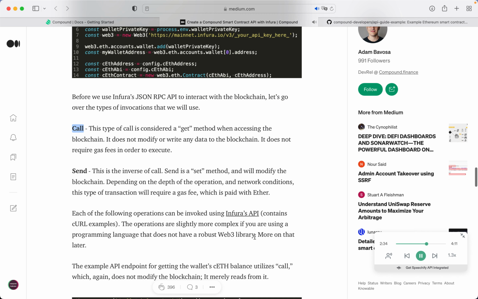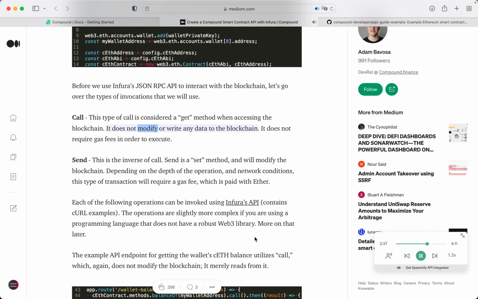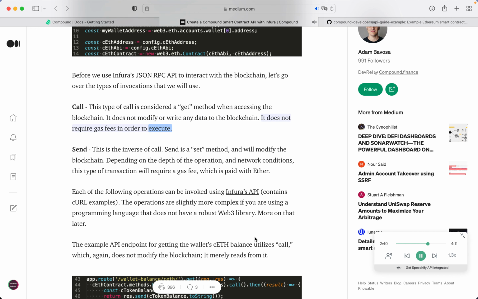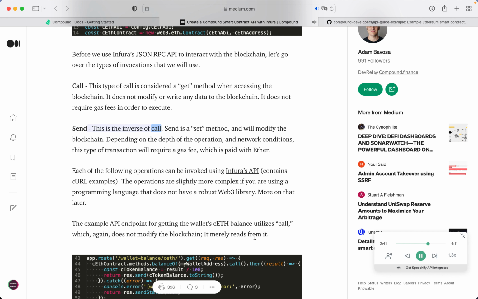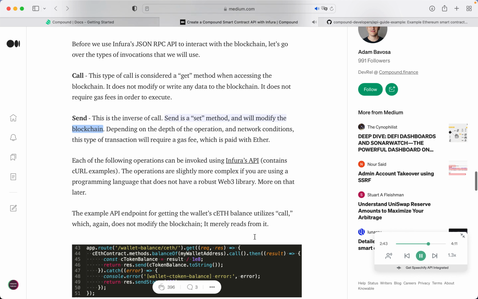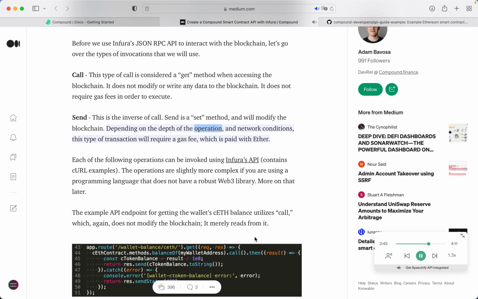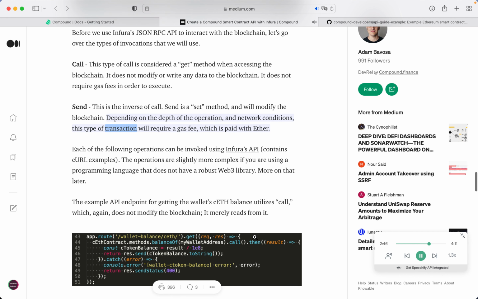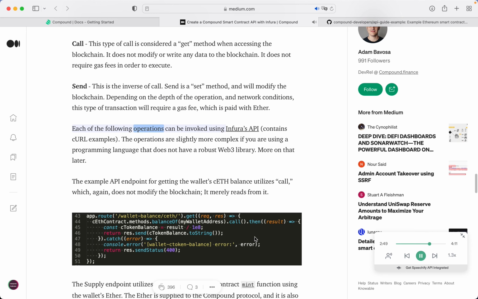Call. This type of call is considered a GET method when accessing the blockchain. It does not modify or write any data to the blockchain. It does not require gas fees in order to execute. Send. This is the inverse of call. Send is a set method, and will modify the blockchain. Depending on the depth of the operation and network conditions, this type of transaction will require a gas fee, which is paid with Ether. Each of the following operations can be invoked using Infura's API.